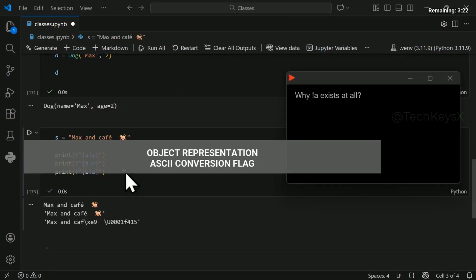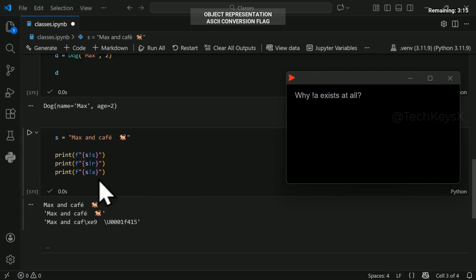So your question might be, why does the ASCII flag exist for string conversions or string interpolation or f-strings? The reason this exists is, as you can see from this example, if you were to get a string like this in a file or from a user that has Max and café dog, you can see here when you just print it as a string with a string conversion flag, it looks all great. There is nothing that looks odd with this. But with the raw data, you still don't see any problems. All it has are the quotation marks around the string.